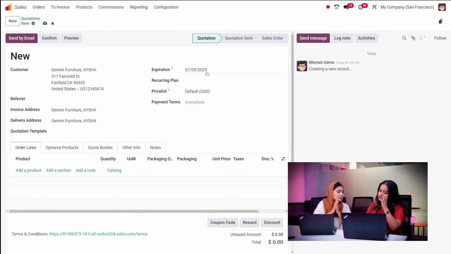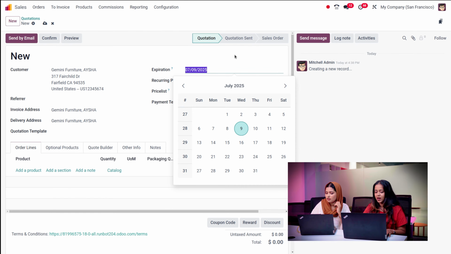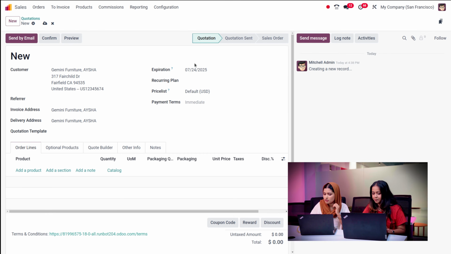I think by default it will take today's date, right? Yes. And we can change it easily by clicking on that particular field. So I'm changing it to a different date. Then you have a recurring plan. In case of a subscription, you can make use of this recurring plan. Recurrence means repetitive things, right?